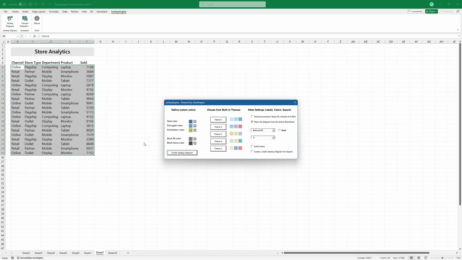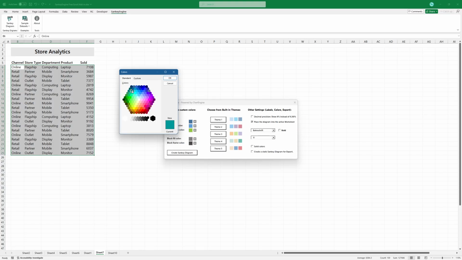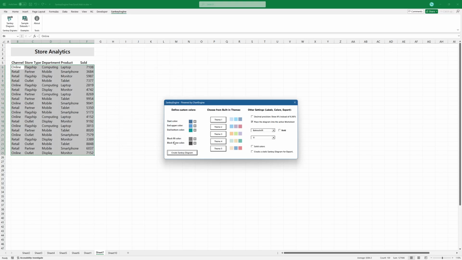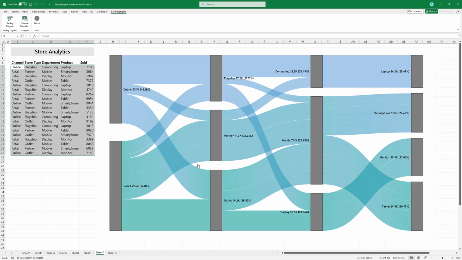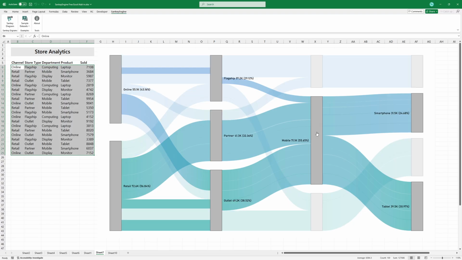Choose from the built-in color themes or customize your own colors. In the example, I'm using custom colors. Click OK. The add-in will quickly generate your multi-level Sankey diagram.